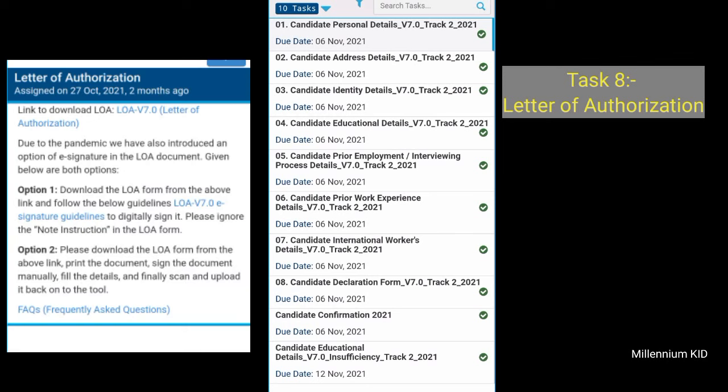Here, as you can see, first you are supposed to download the LOA using the first link. You can either manually or digitally sign this LOA. If you want to digitally sign your LOA, then you can use the second link. Just go through all the steps. It was explained in detail there. One more important point is that this is the exact date format. We are supposed to use this format in our LOA. Just keep this in mind.